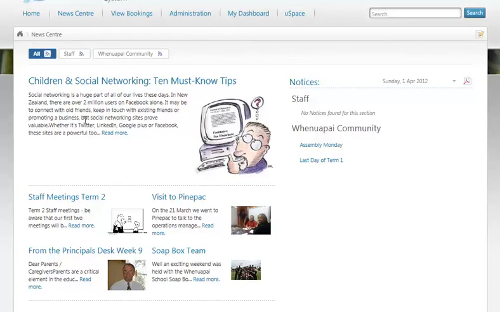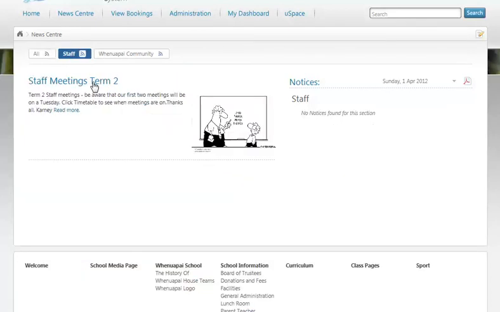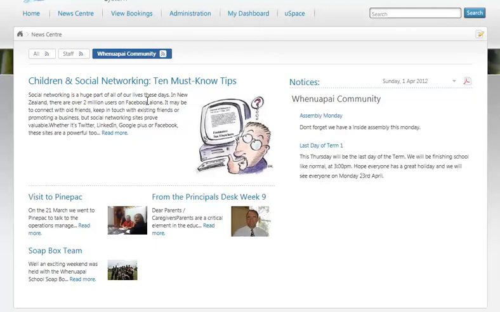It's a great way of communicating to staff, if it's just our staff meetings, term 2 article, or to our Whenuapai community. And anybody who's got permission can add an article, so any of the staff can add an article, or a student could write one and the staff could put it on. Just a couple of final things I want to say.